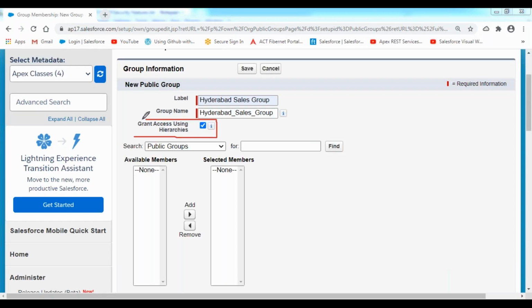Now here we have a small checkbox: Grant access using hierarchies. What do you mean by this Grant access using hierarchies checkbox? If the checkbox is selected, what will happen? If the checkbox is not selected, what will happen in this case? We'll see practically.